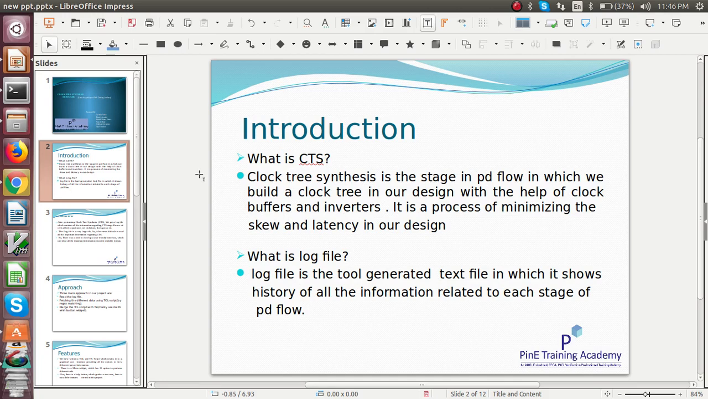So what is CTS? It is the stage in the PD flow where we get a clock tree in our design with the help of clock buffers and inverters. Basically, it is used to balance the clock in our design. It is also the process of minimizing the skew and latency in our design.